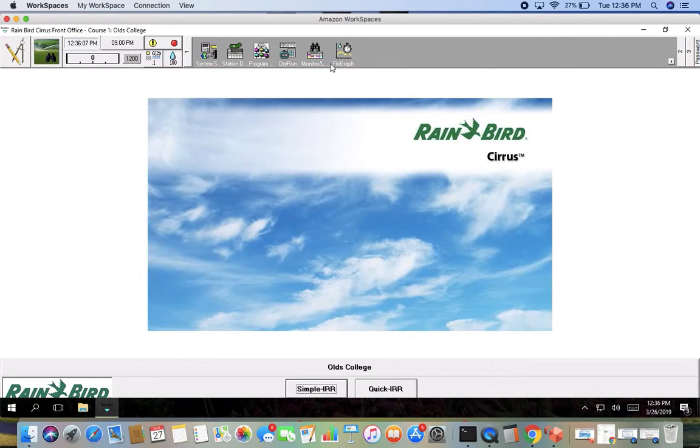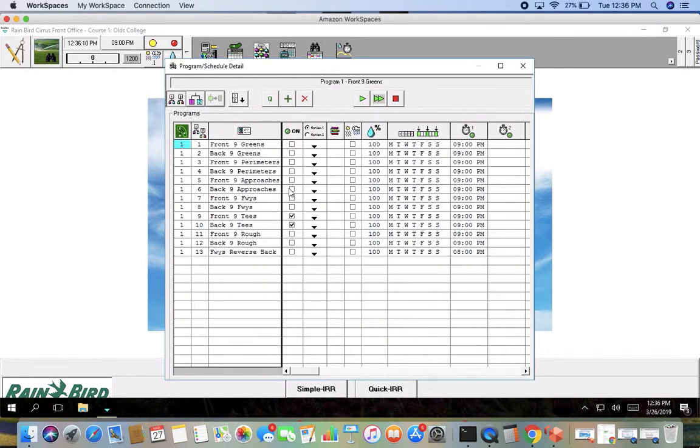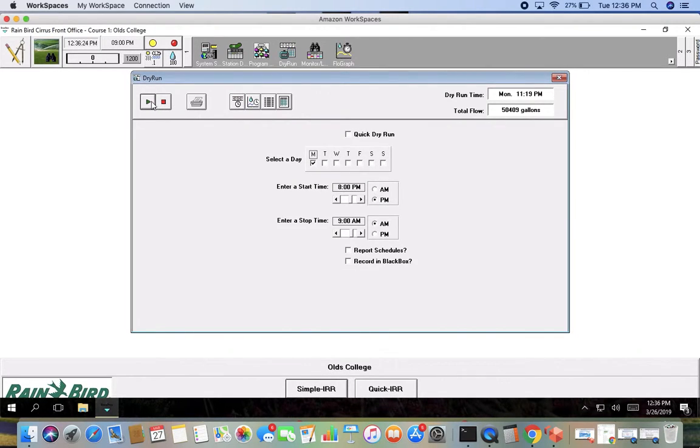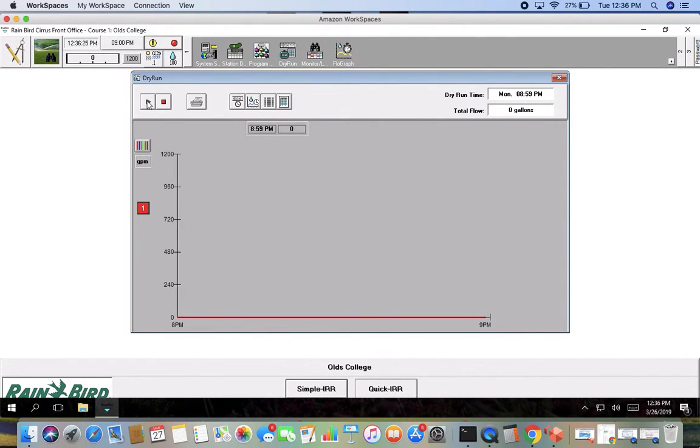So now we will go back to the program detail, and we will select that ET to make the system run off of the ET that we input by using that precipitation data. So now it will take that 0.51 into consideration when running the heads. So we will go to dry run, hit play, and we should see an increase in the sprinkler heads running.